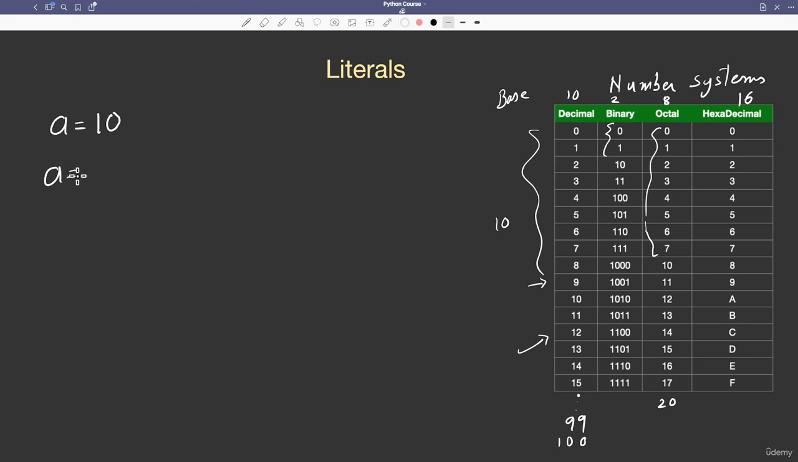If I want to use the binary number system, what should I write? 1010 for 10. So I will write 0B, where this is 0, right? This is 0B and then 1010. This B can be in small letter or capital letter also. So the value of A will be 10, right? 1010 will be 10. So the decimal value 10 will be stored in this one.